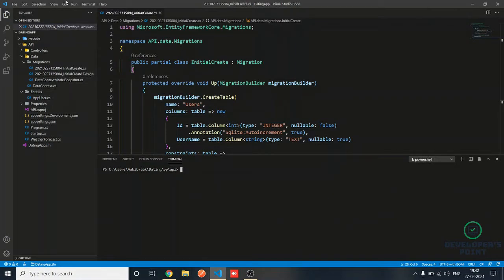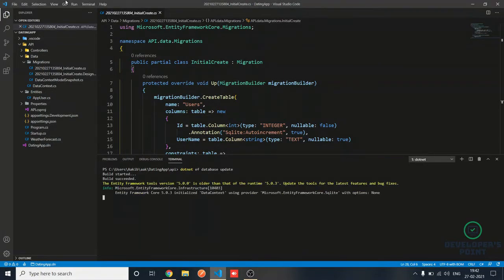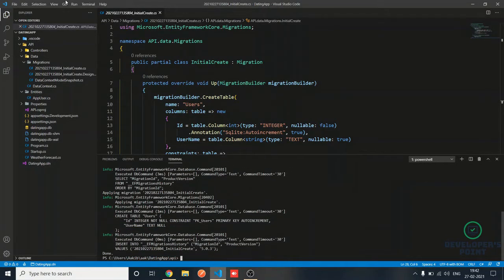In order to once again update the database, we'll be using the .NET EF tools. This time the command we are going to use is dotnet ef database update, and we are going to hit enter. This goes ahead and creates our database. So let's take a look at what's going on here.